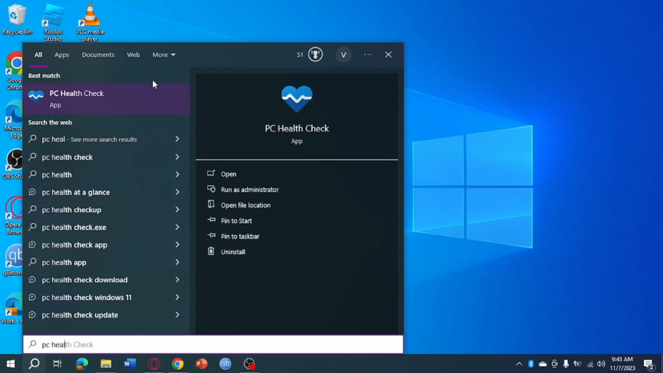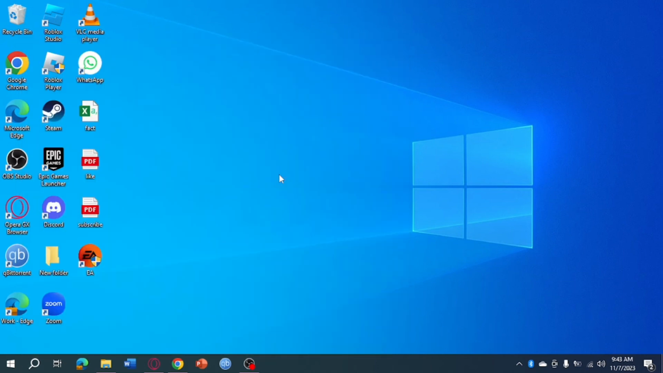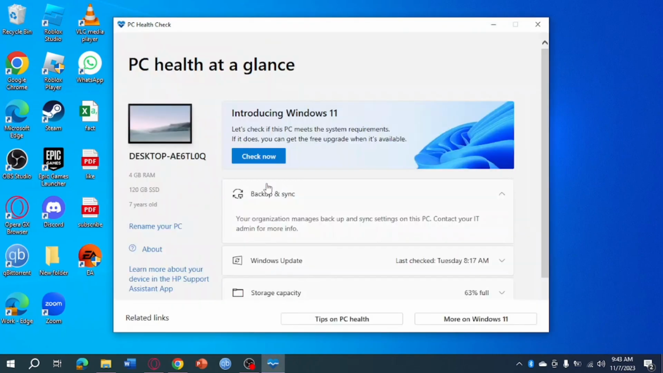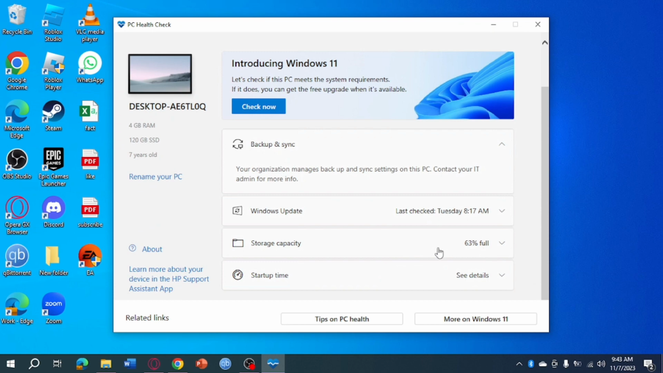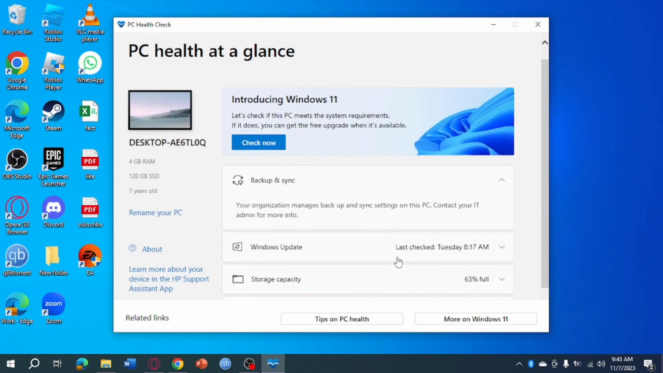If you don't have that app yet, you can just download it from Chrome. So just click on open right here, and then this will open the app. So let's just wait for that. In here, it will actually show you your actual specs and also how many years old your PC is. You can also see here the storage capacity and also the details and all of that.